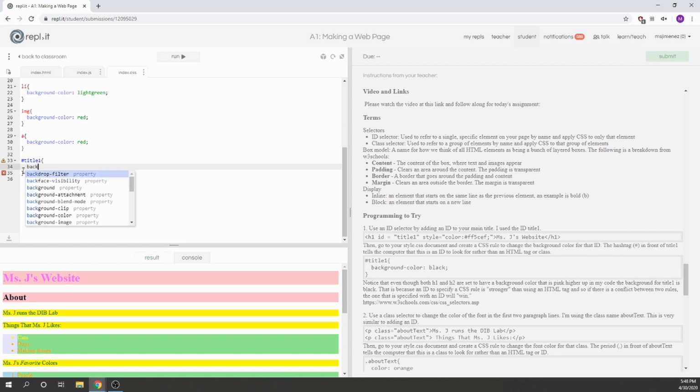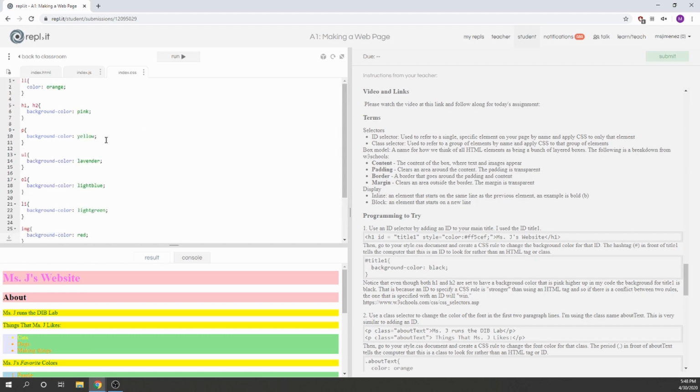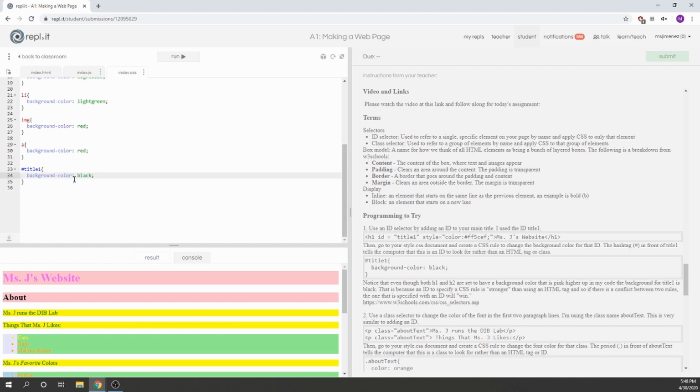And in this rule, I'm going to set my background color to black. Now, if you remember, up here we said that we want all of our H1s and H2s to have a background color of pink. But now I've said, well, actually, that H1, title 1, I want that to have a background color of black. And because this is more specific, this is an ID, this is something that has priority, and so it kind of wins over our more general tag rule. So I will end up seeing a black background.